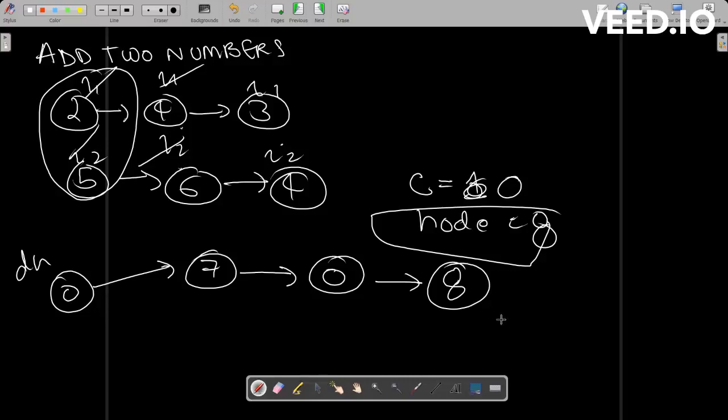Okay, now what are we doing with the carry? So what is happening with the carry, right? When we dry run the code, firstly, what we're doing is, let me rub this again.